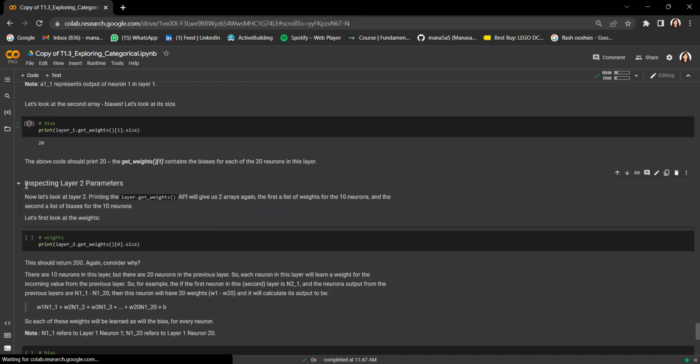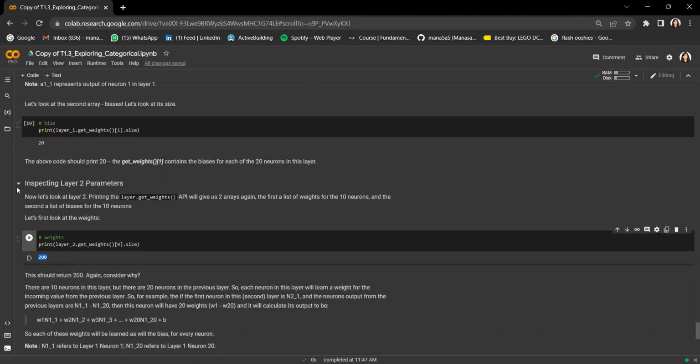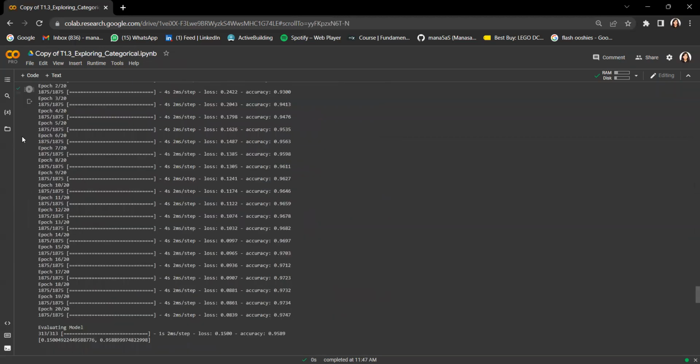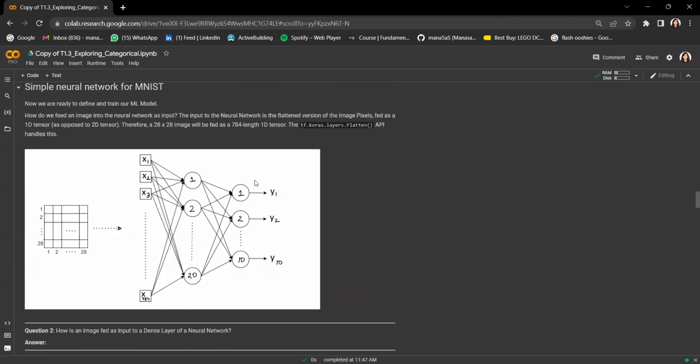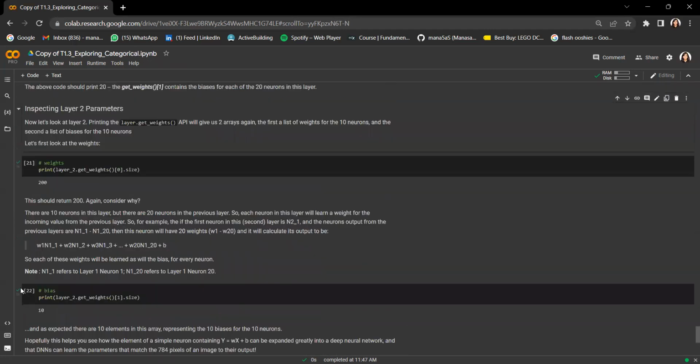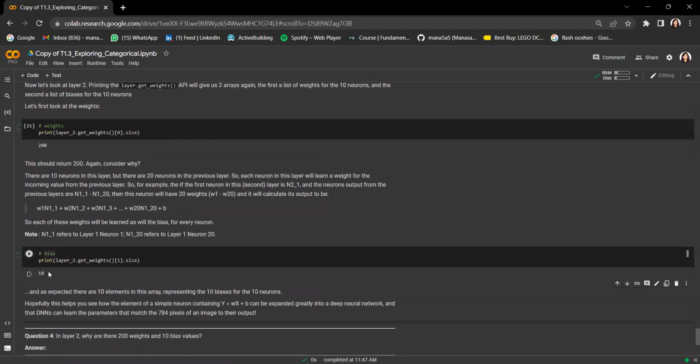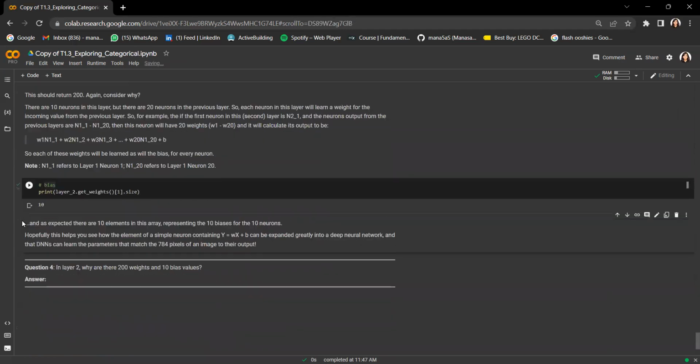Now, if we go to layer 2 and we see the number of weights, we get 200. Now, this is because if you look at our neural network diagram, we have 20 neurons in our hidden layer and we have 10 neurons in our output layer. So we have 20 into 10, 200 connections, and hence we have 200 weight values. And then when we run the number of biases for the second layer, we get 10, which are associated with the 10 output neurons in our output layer.